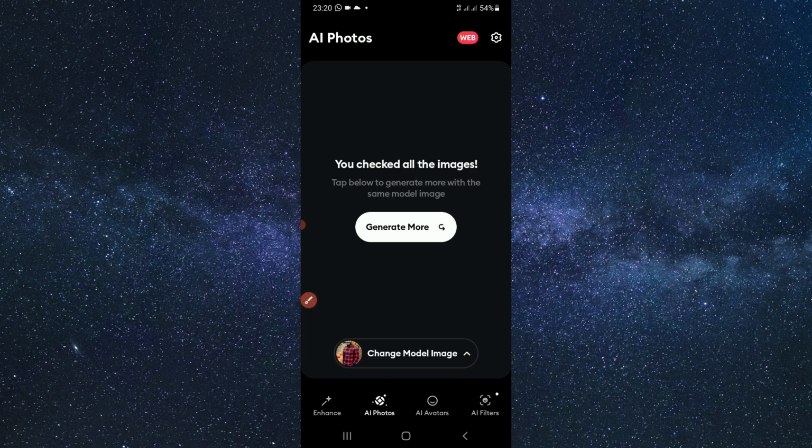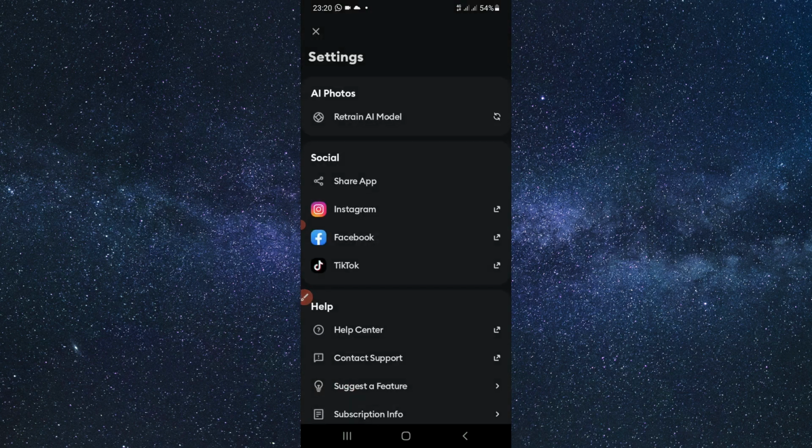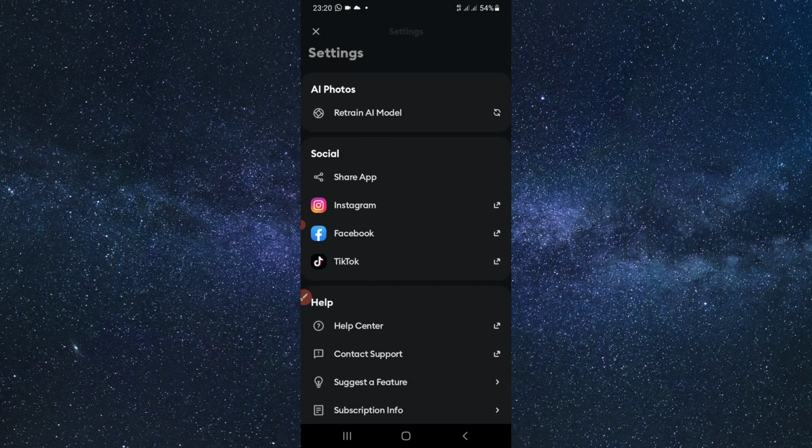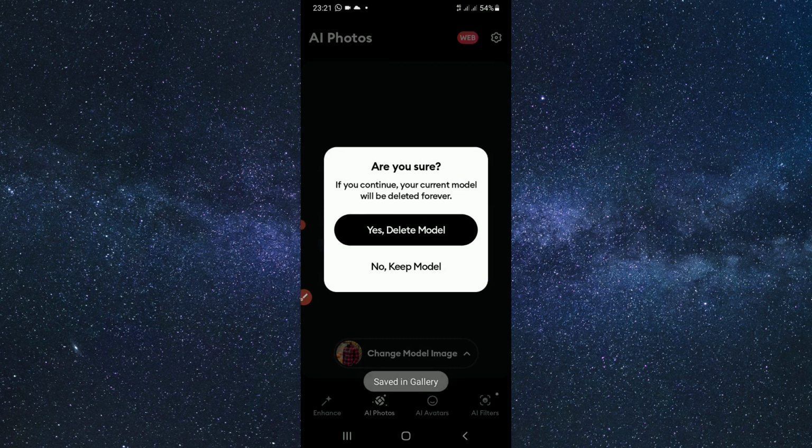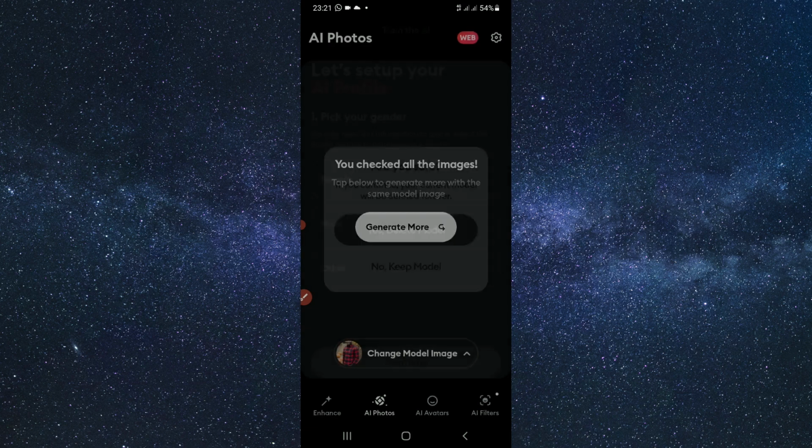So if I want to create a profile for another person, I go up here where you have this settings icon, and I hit at that settings. It will open up and you see this option, retrain AI model. You need to retrain it, that's like to reprogram the idea it has about the image there already. So you just click on retrain. It will ask whether you want to delete the old model or keep it, but I want to delete it. I don't need it anymore, so I can just delete that model.